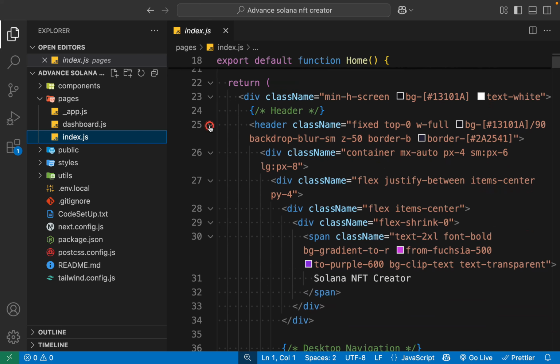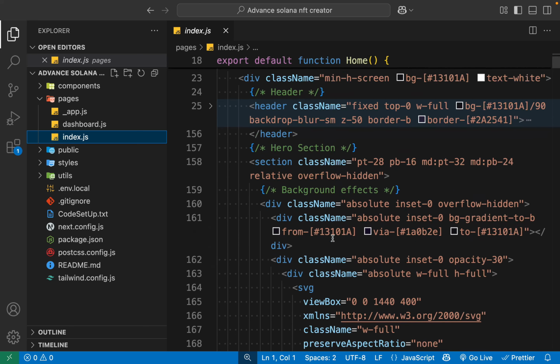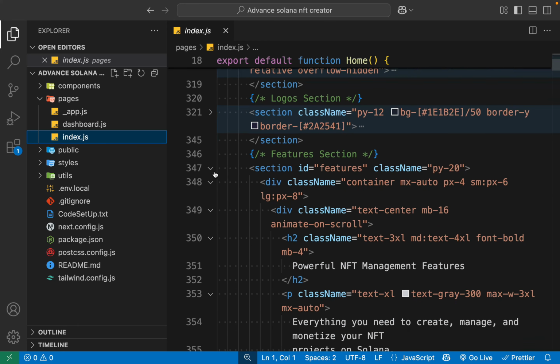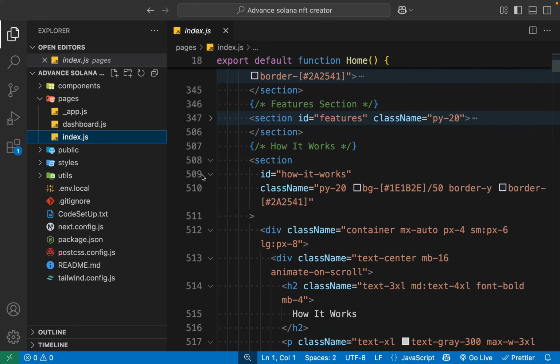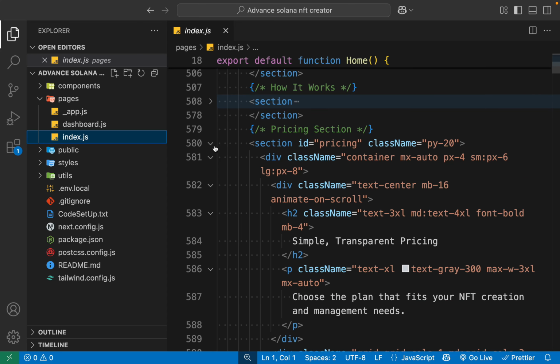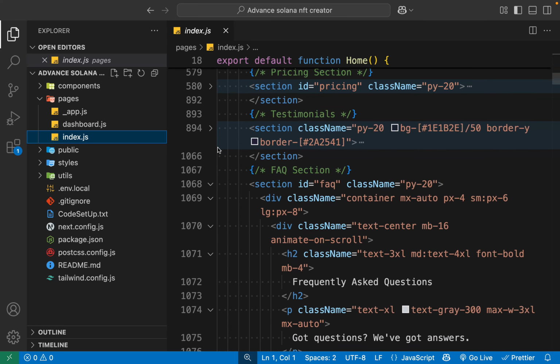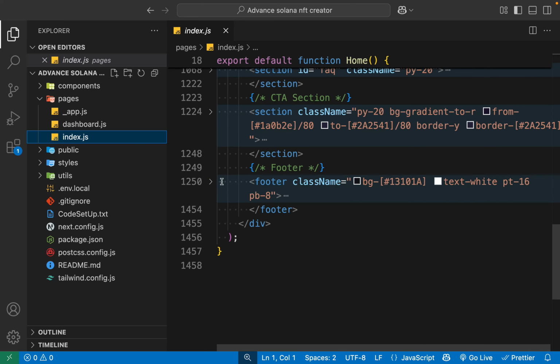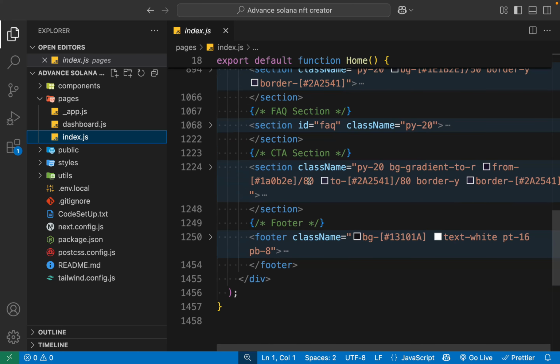So this is the header section. You can simply go and replace the white text which you can see. This is the hero section, this is the logo section, this is the feature section, this is the how it works, this is the pricing section, this is the testimonial section, this is the FAQ section, and we have the call to action, and we have the footer section. So if you want to make any changes, you can simply go back to the relevant section.